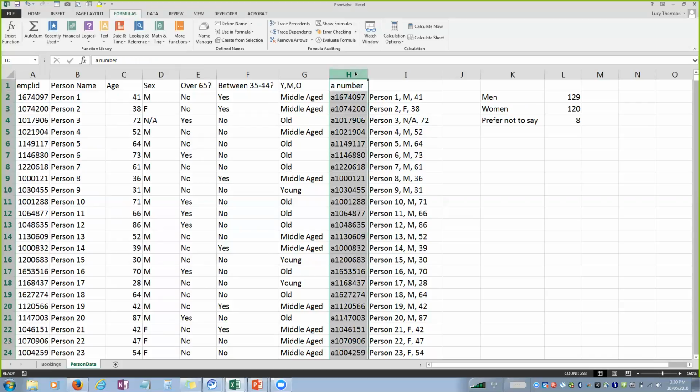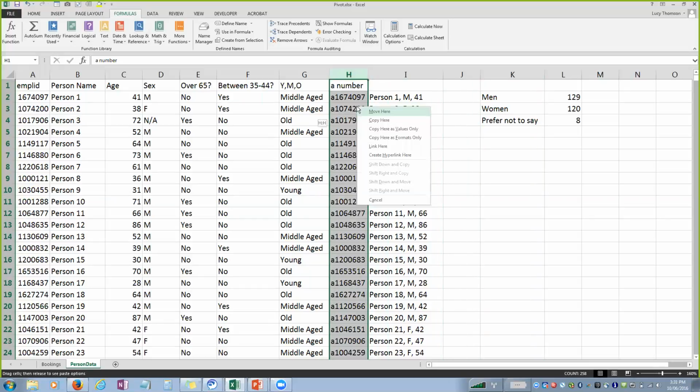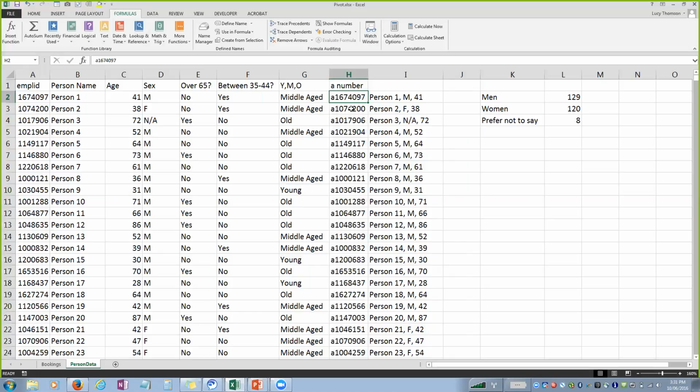So the easiest way to do that is I highlight the whole row, and I right click and drag. So I right click, drag that away, and drag it back on top. When I right click and drag, I get these options, which you don't get when you left click and drag. What I want to do is copy here as values only. So if I click copy here as values only, I've just turned that formula into a value instead. Okay, so it's no longer a formula.